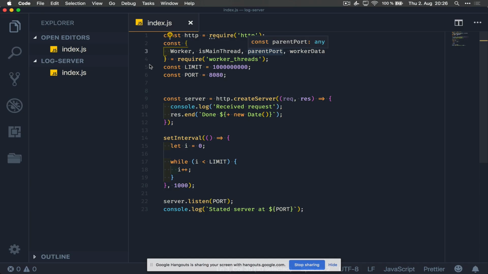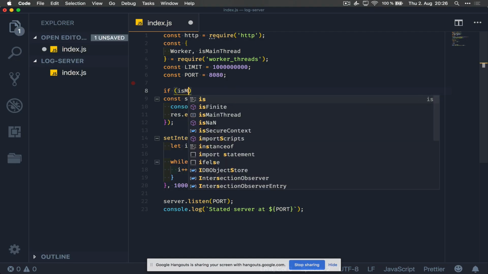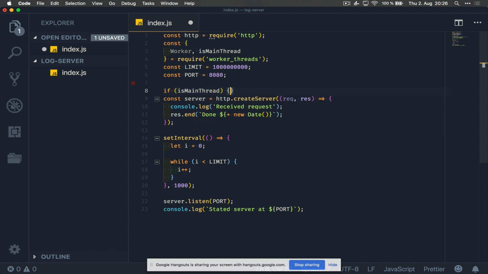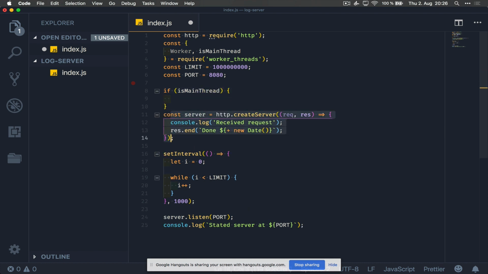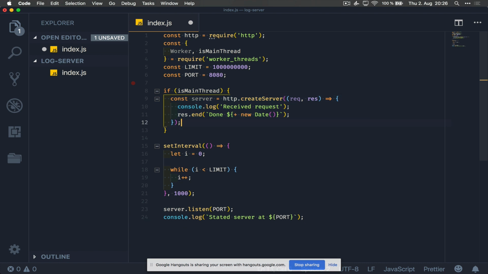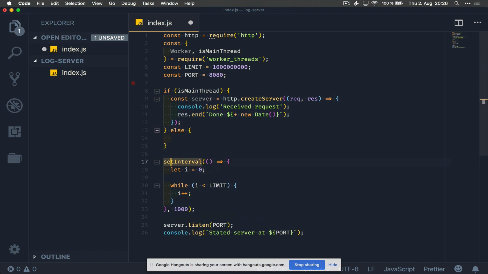Okay, I see. But for now, we don't need the parentPort. Is that right? In your example, no, you don't, because your computation is pretty simple and very much independent from the rest of it. All right, got it. And now that we have isMainThread, is that a method? Okay, it's a Boolean. We can move this little snippet in here already, right? And this goes into else.